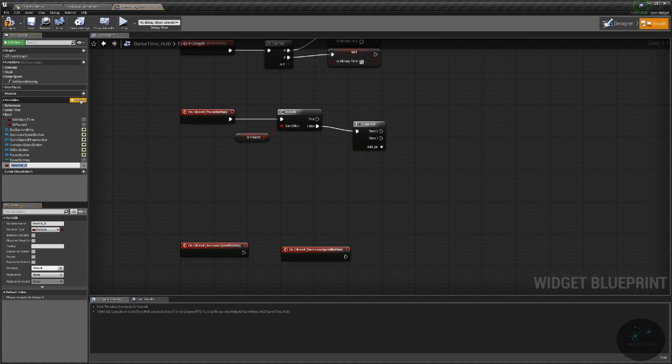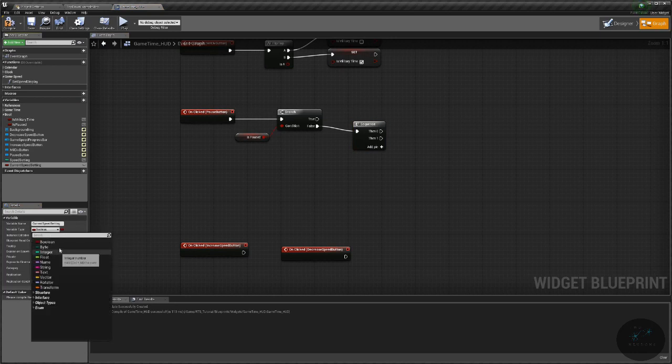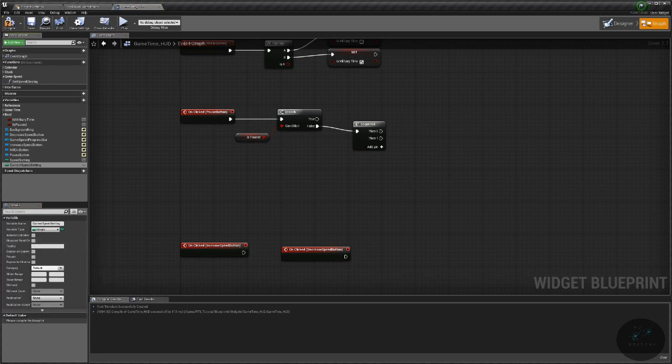And I'm going to name this variable current speed setting. And I'm going to, again, make this a type of integer. And I am going to compile and save.